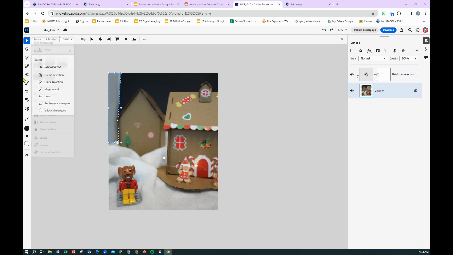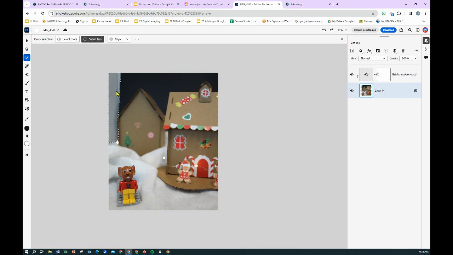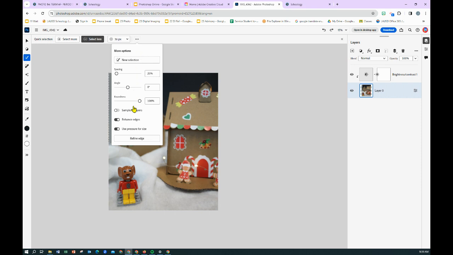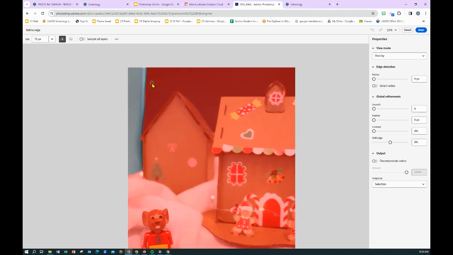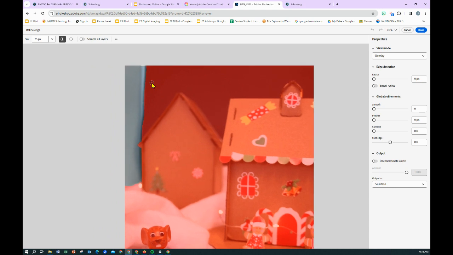So I think what I'm going to do is go in and modify my selection. And I can do that, so I'm still in my quick selection tool right here, by coming up to the three dots at the top of my screen. I'm going to click on that and choose Refine Edge. You'll notice that everything got a little bit red. This is a mask, so anything covered in red, I'm not selecting, and anything not covered in red, I am selecting.